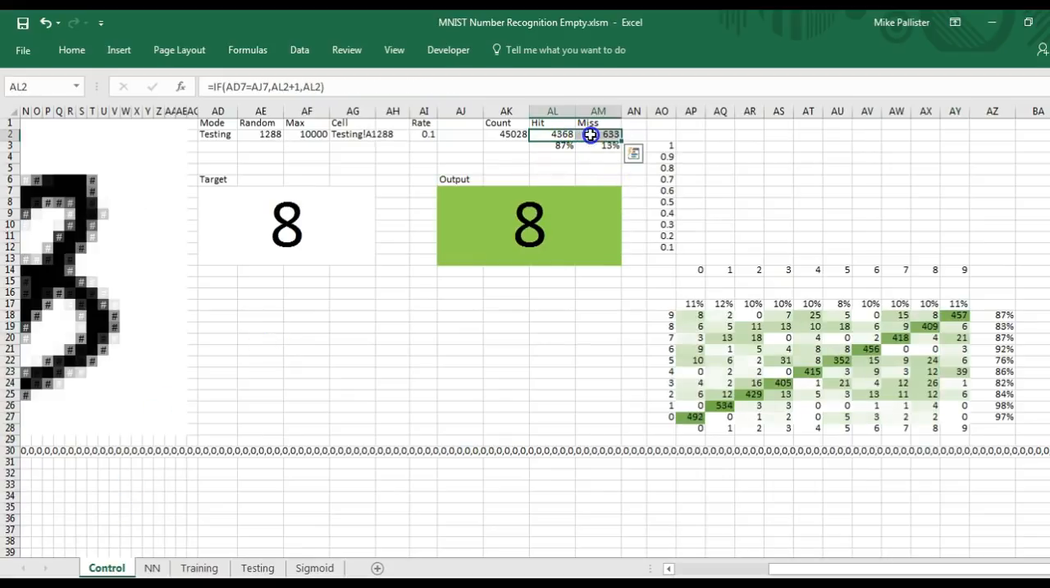Okay, so we've done 5,000, and we've come out with an accuracy of 87%. So almost 9 out of 10 correct. Now I've got this up to, in other examples, 96%. I think that is the best I've done. We haven't trained it a great amount.